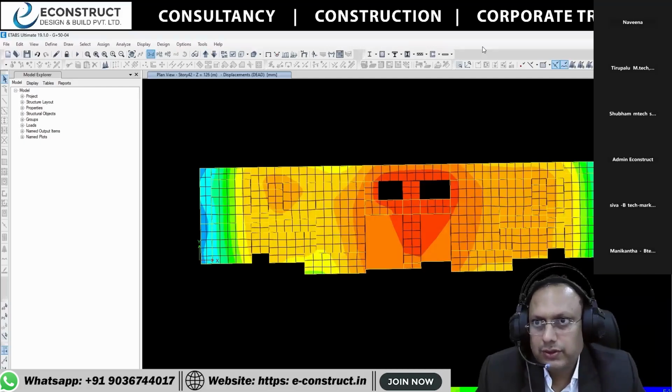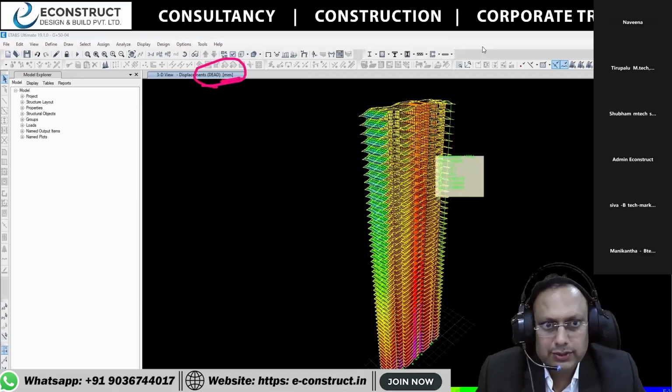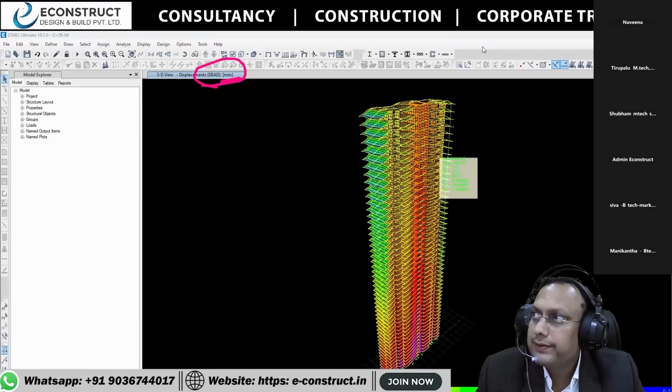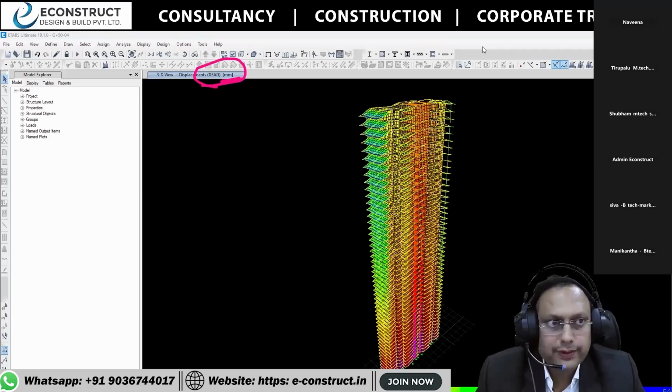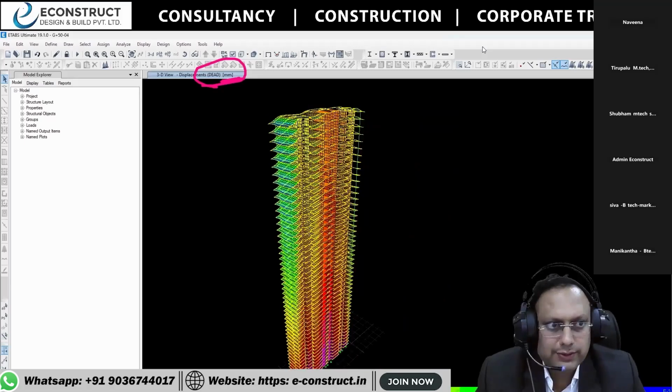If you go to the 3D, you will see the 3D deflection. The first thing that the software shows you is the dead load deflection in mm. Just hover the mouse and you will see the results here. So this is how strong it is. Now this is the deflection shape. So the post processor is also extremely strong.